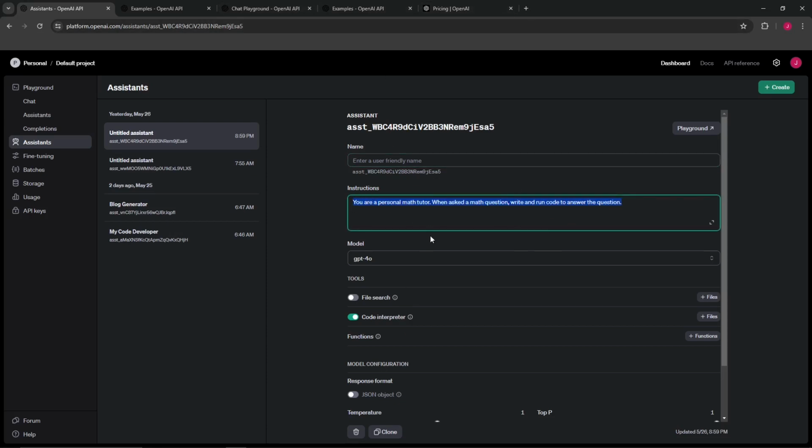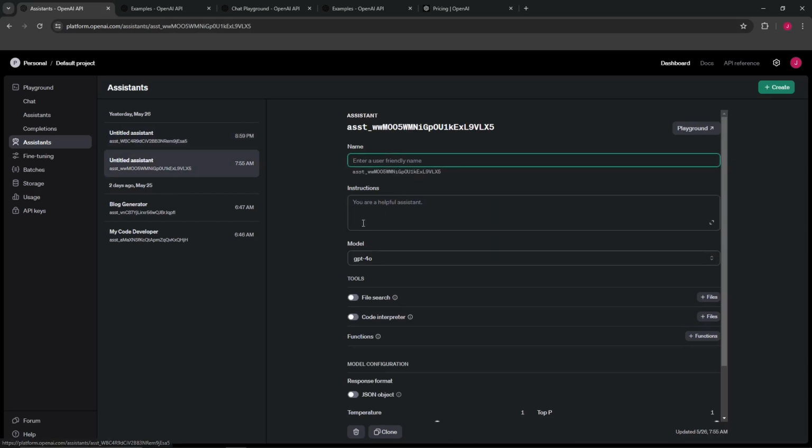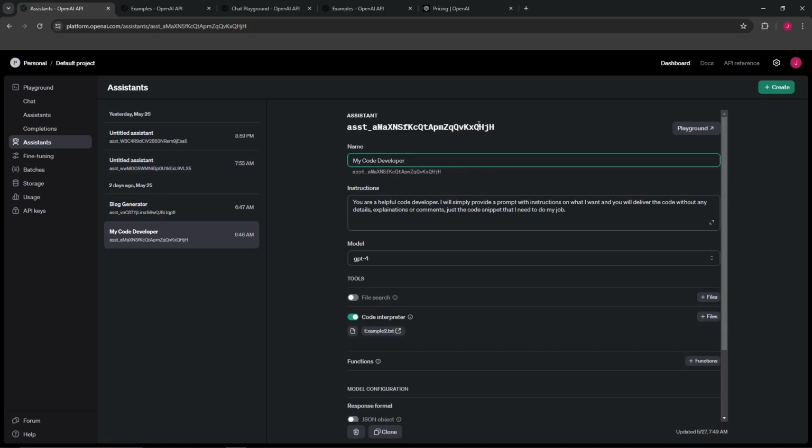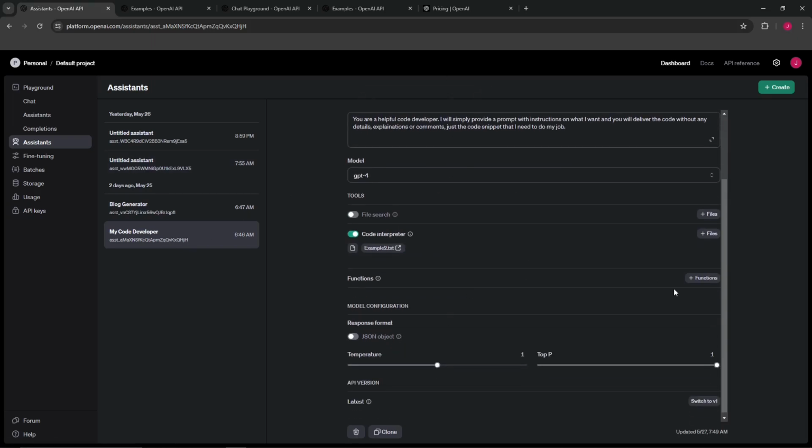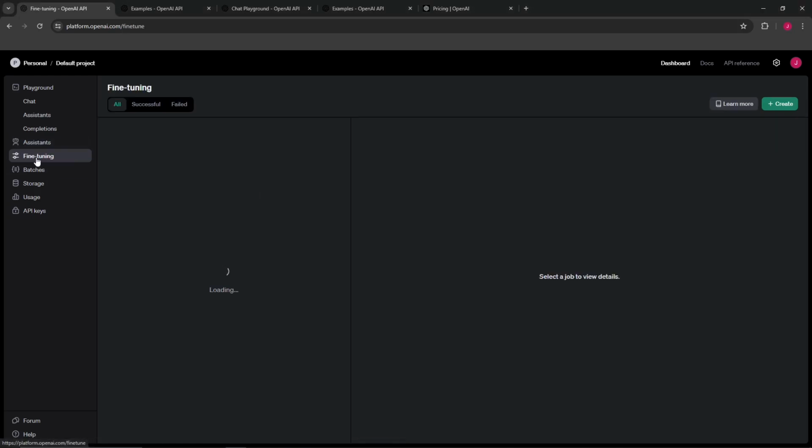Your personal math tutor, when asked a math question, write and run the code to answer the question. But this was just me playing around with the API, creating it from the Python code, creating an assistant, and then kind of providing a prompt with it. But that's it for the assistants. I think it is going to be super useful, and I look forward to covering this more in detail in the future. But just going down the list, the last few things is fine-tuning.